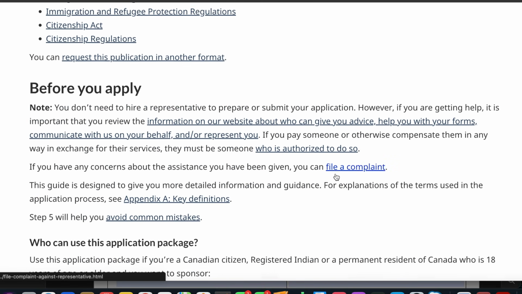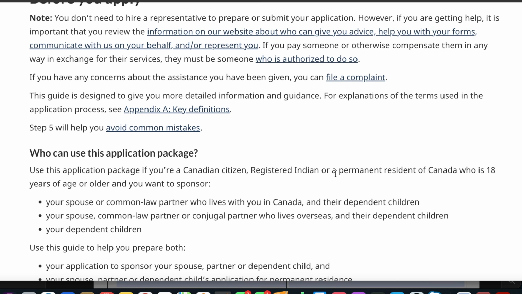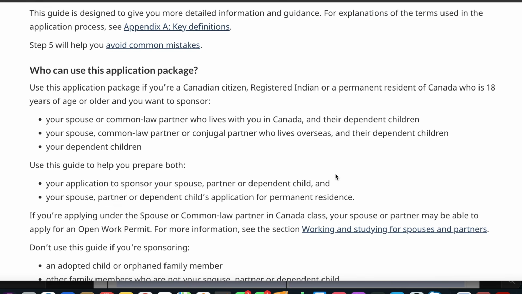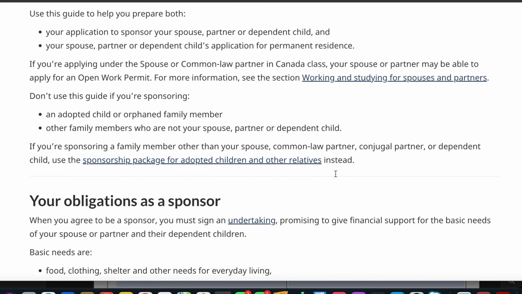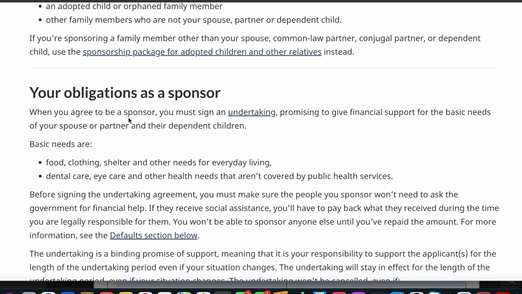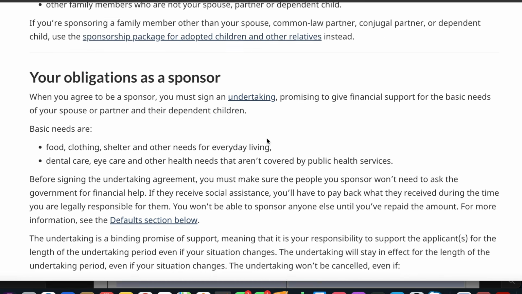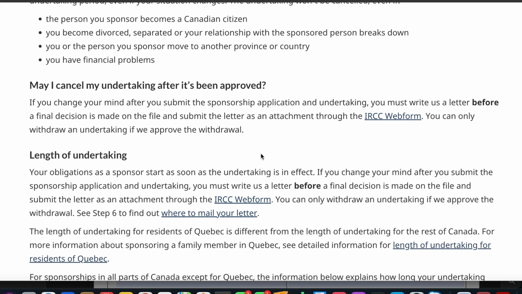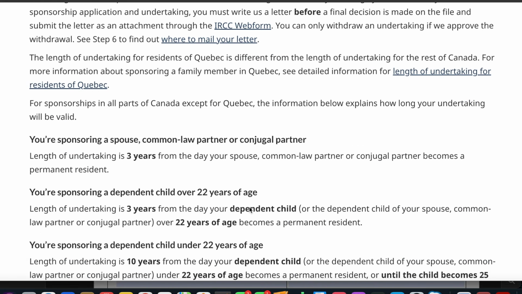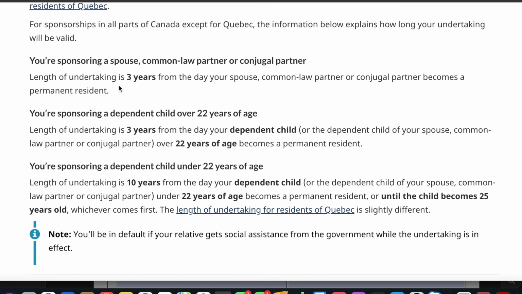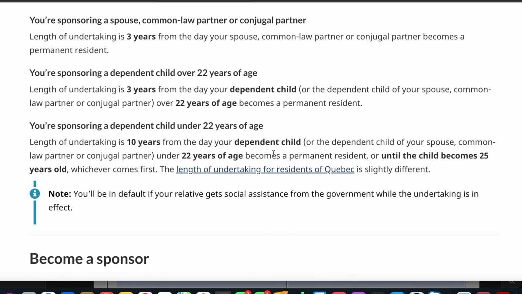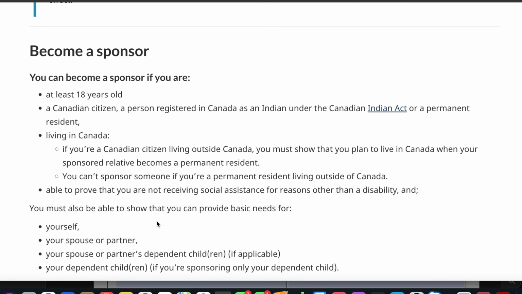And before you apply, you need to know a few things. So of course, the first thing is that you need to know whom you are applying for, whether it is your spouse, your common law partner or your dependent child, as the application process will differ for all of them. Your obligations as a sponsor, we have already discussed that you need to sign an undertaking, and here you can read more about what the length of the undertaking is going to be in each case. For example, I discussed that for a spouse it is 3 years, but if you are applying for a dependent child, it is 10 years if the child is under the age of 22.